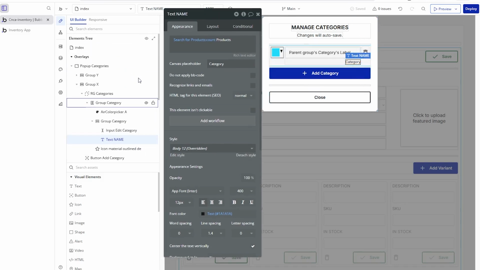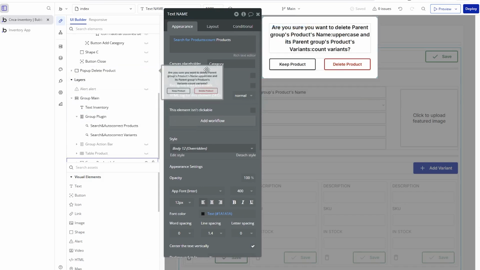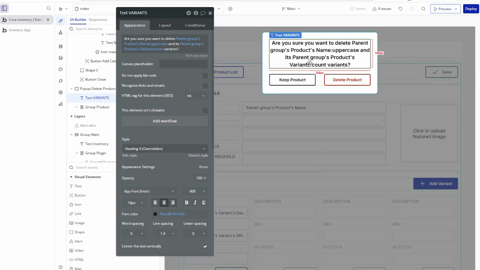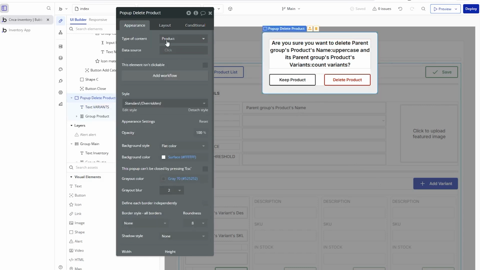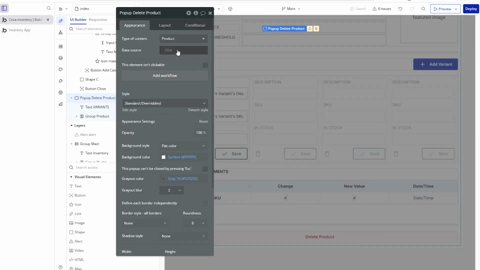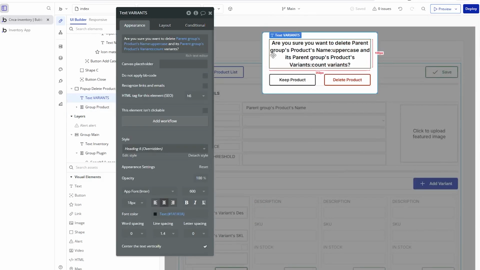All right, now the next pop-up, our only other pop-up, is our delete confirmation for when the user goes to delete the entire product. Okay, so this is just a, are you sure? Do you want to do this? This is going to reference the parent group's product's name. You can also point to the group detail data source, which is looking at that product as well. This pop-up here, type of content is product, and we'll go over the workflow in a moment so I can show you how to dynamically set the data source every time you click on this button from a particular product's detail page. But this will reference that product's name.